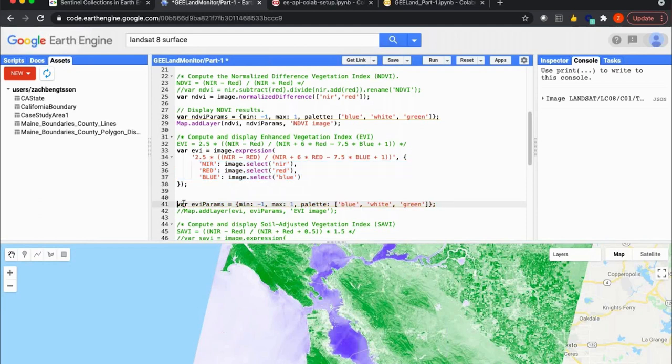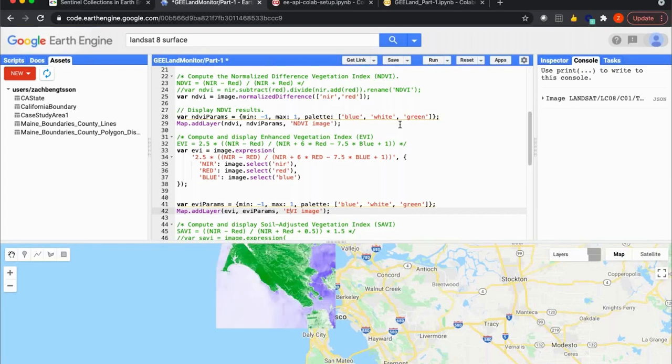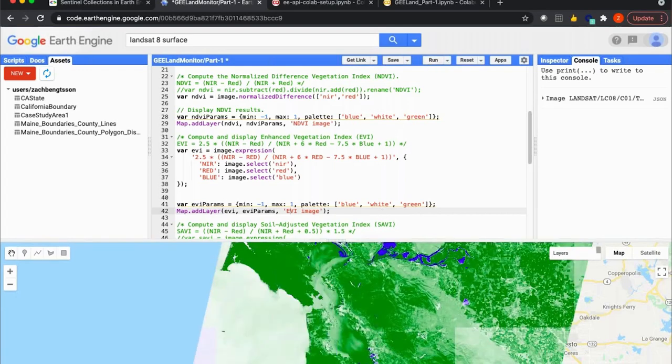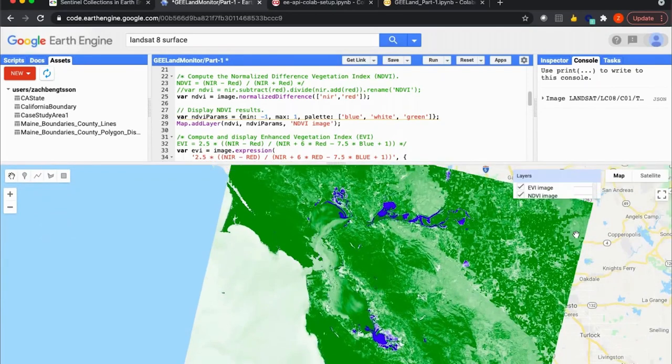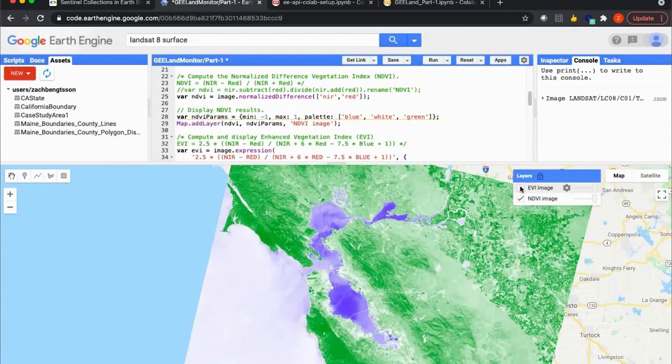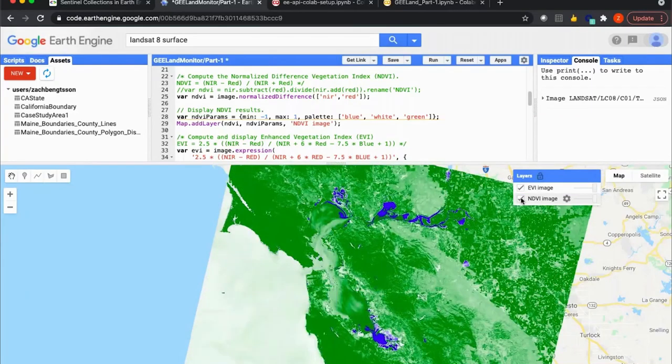And we'll do something similar to what we did with the NDVI, which is just set our parameters for mapping the EVI. Then we'll do that same Map.addLayer function, including the EVI parameters that we have for visualization, and then naming the layer EVI image. So we'll go ahead and run that one as well. Awesome. So this is just EVI mapped over the same Landsat image. And we can unclick just to show differences in how those different indices have evaluated vegetation.